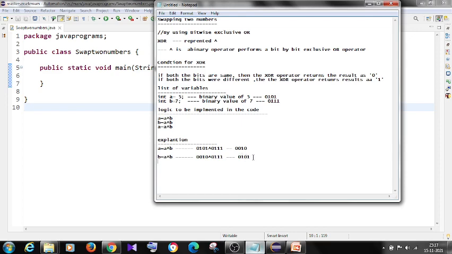Okay. Now we have to implement the third step in the logic. What is the third step? A equal to A caret B. So what is the value of A here? This is the value of A. Okay, so 0, 0, 1, 0 caret B. What is the new value of B? It is 0, 1, 0, 1. So what is the value? This is the value of 5 only. Okay, so 0, 1, 0, 1.